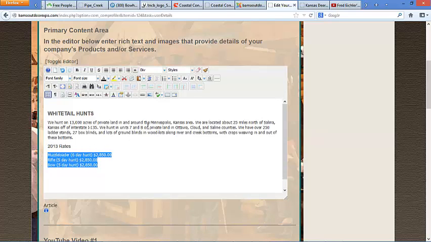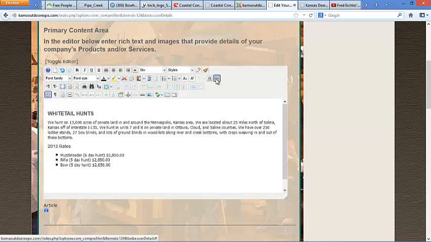So there's two ways to format a list. One is just using bullets, like so, or you can use numbers. In this case, I think bullets makes more sense. If you have another section and you want to kind of divide it, there's a horizontal line. You can click this little horizontal ruler. It'll add a line between sections.